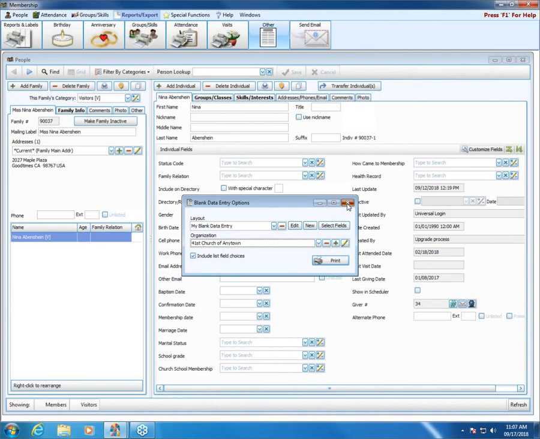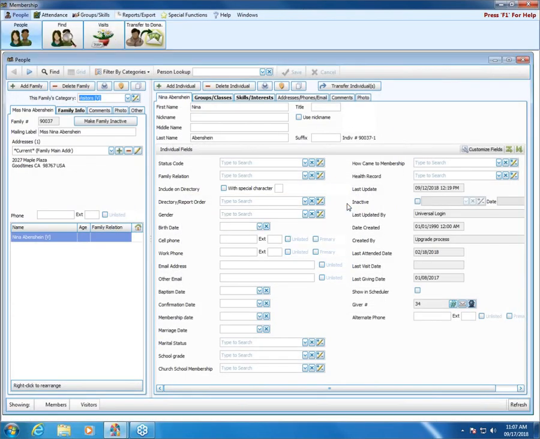Let me go ahead, I'm going to close this now, and let's look at, if you're following along in the book, page 12, how we add families. First thing that comes up when we add a family is the category. So that's what we're going to talk about first. Categories that come with the program are members and visitors, and if you converted from an older module, older version, where members and visitors were two separate databases and now they've merged into people, those two databases now became categories.